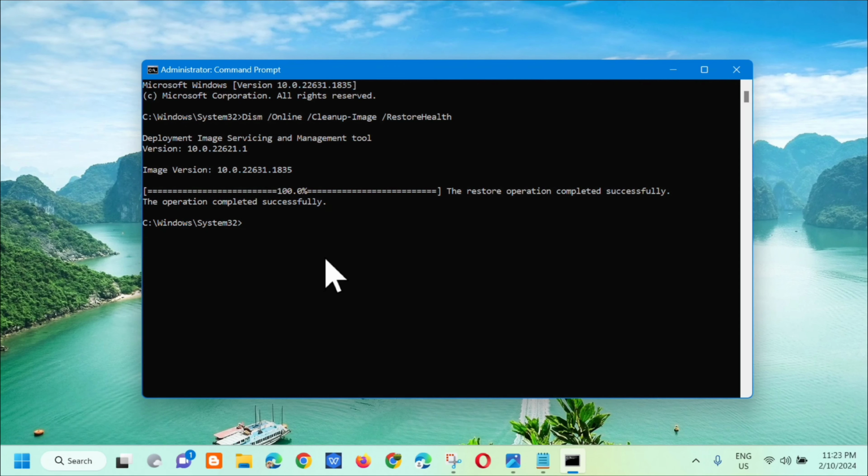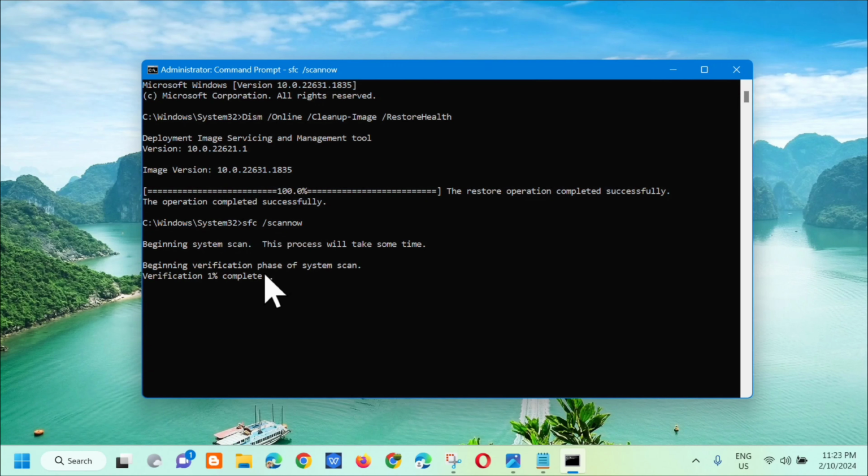Okay, so makikita mo dito na the operation completed successfully, and then next command keyword na kailangan natin i-enter ay kailangan mo lang i-type yung sfc /scannow. So yung /scannow ay one word po yan, and then press mo lang yung enter. Okay, so beginning system scan, this process will take some time. Beginning verification phase of system scan, kailangan lang natin hintayin ulit na makomplete yung verifications into 100%. Ayan, so makikita mo dito na verification 100% complete.